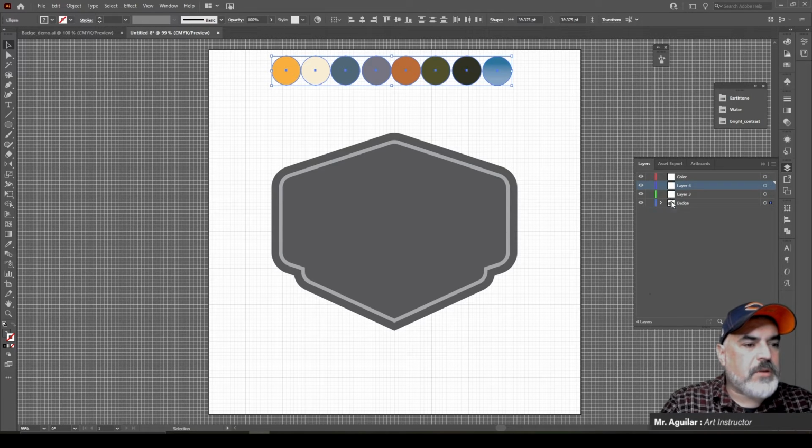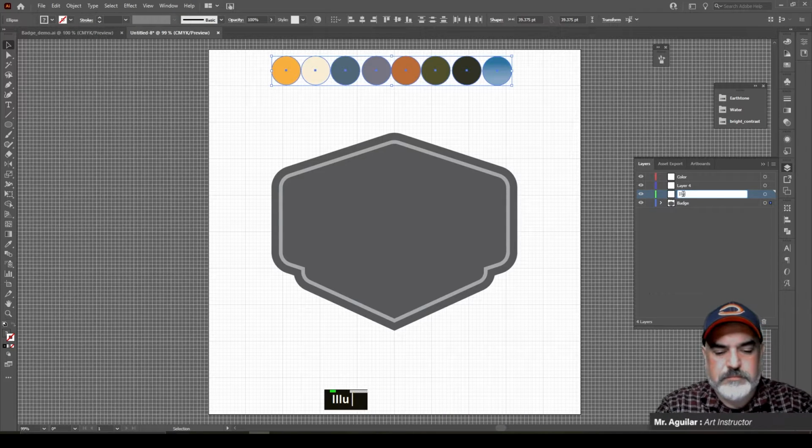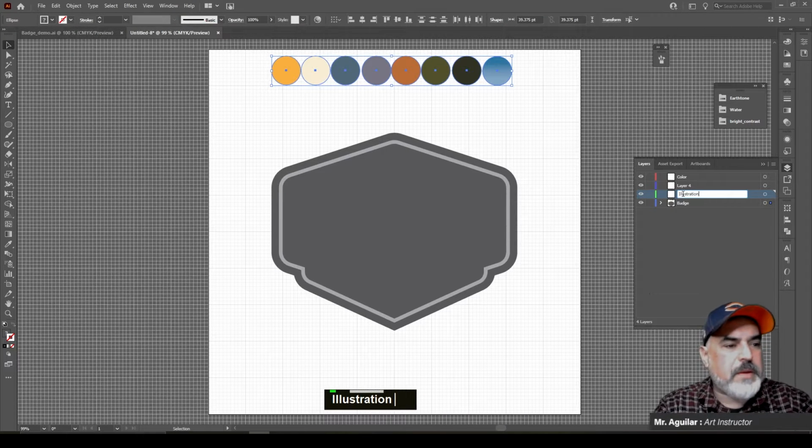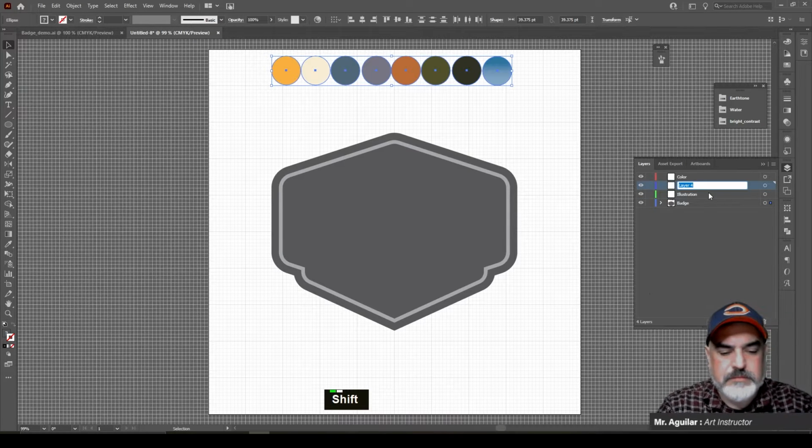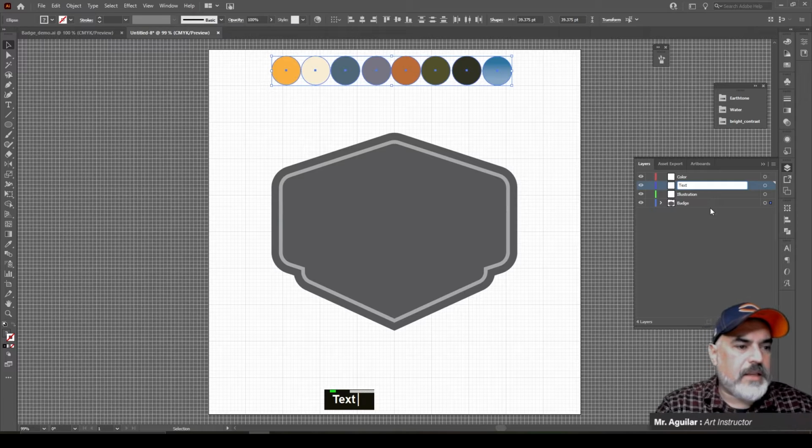The layers I'm going to make: I'm going to have an illustration layer, and this is where I'm going to make my graphics. You can call it a graphic layer too. I'm going to have my text layer. And then I'm going to have one more layer for my photo reference. So I'm just going to put photo.